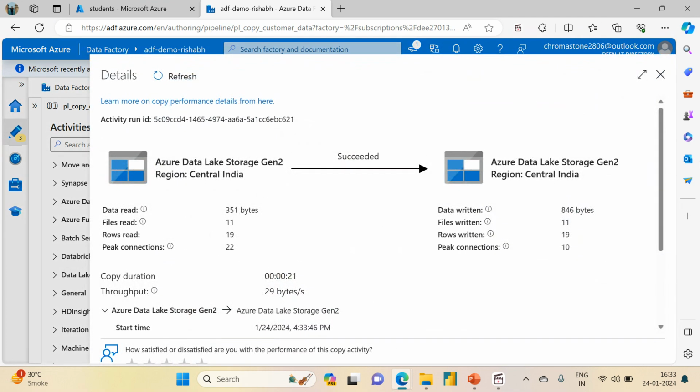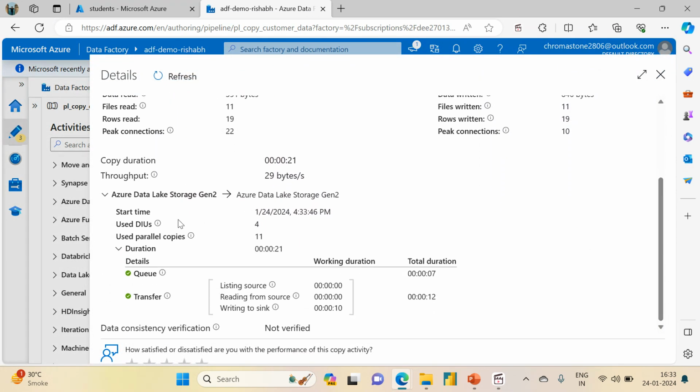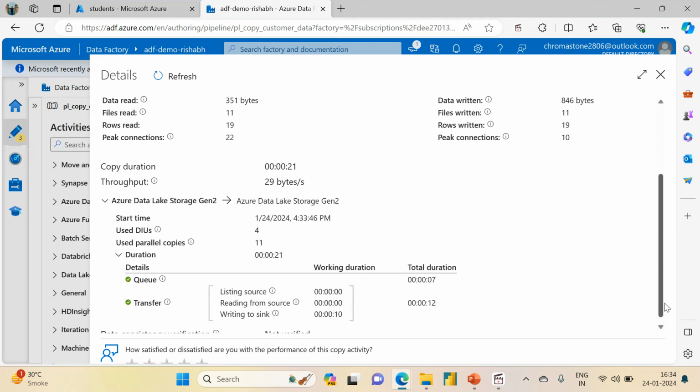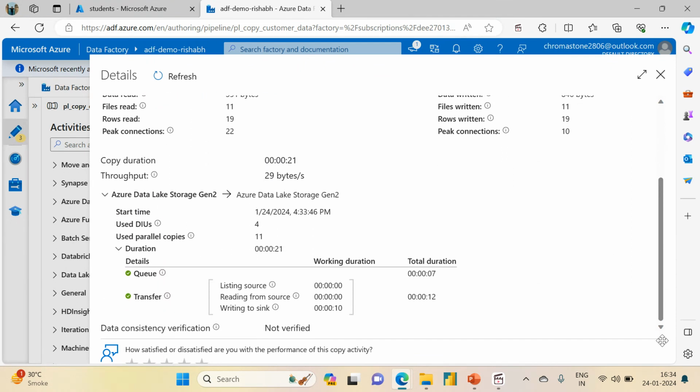Now if you click on the monitoring, you will see that the parallel copies it was using was 11. So there were 11 concurrent connections happening simultaneously. This matters when you are trying to get data from a database. If you are not monitoring this, chances are that you will open a lot of concurrent connections on the database and that may impact other users. So you want to make sure that you are using the maximum concurrent connections without affecting any other workload that is running on the database.